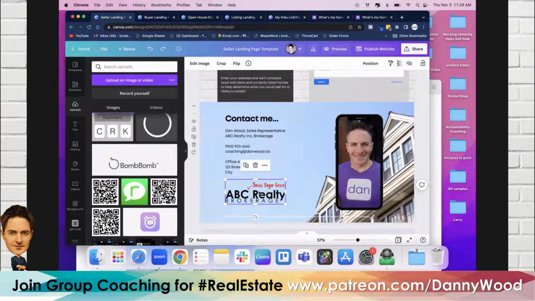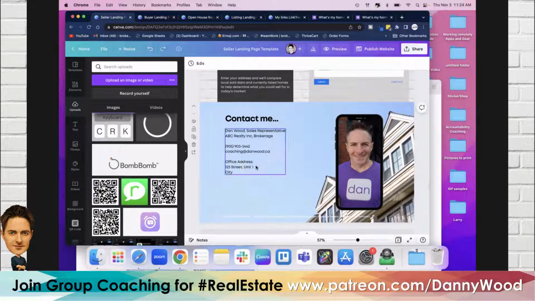This logo here, obviously that's not your logo. It says your logo here. So you're going to click on that and hit delete. And then you're going to click on the upload button. You're going to hit upload image or video, and you'll choose the logo that's on your computer. And then when it's ready, you just drag and drop.